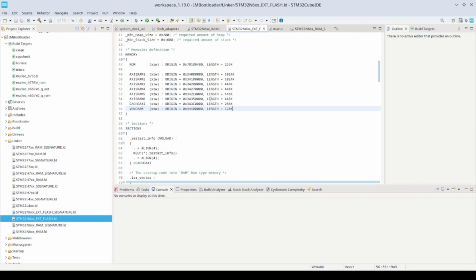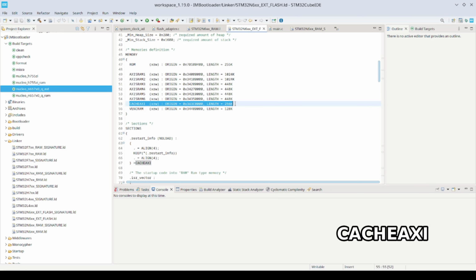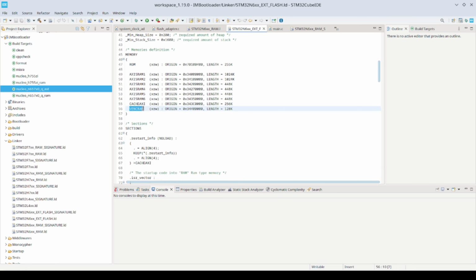To flash your firmware into this memory area, you need to use the second stage bootloader. The first stage bootloader performs the initial setup, then jumps to the second stage bootloader stored in external flash in memory mapped mode. The second stage requires a small amount of RAM, so I reserved CACHEAXI for it. For some reason, I could not place it in the VENCRAM, but this is just an example.